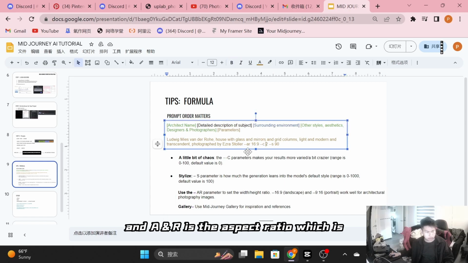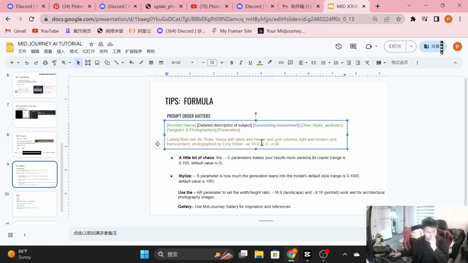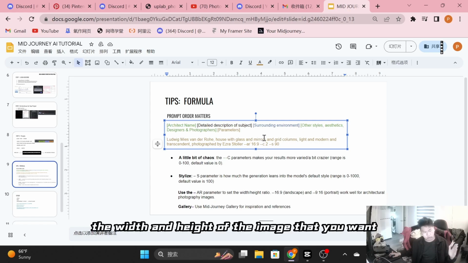And A and R is the aspect ratio, which is the width and height of the image that you want.